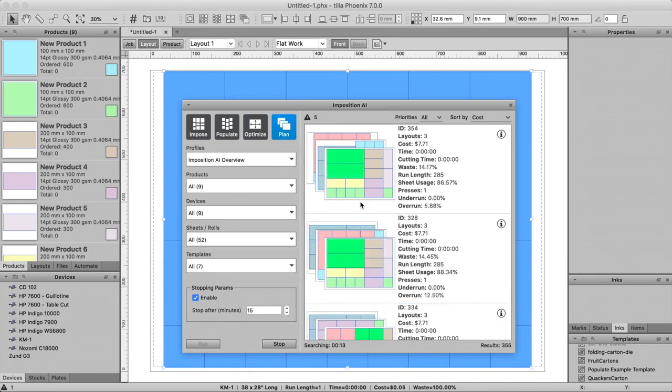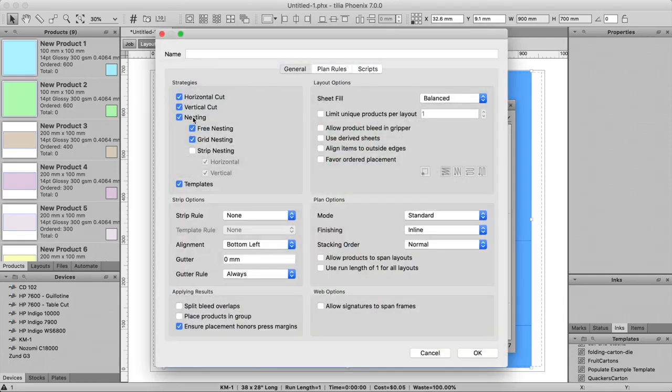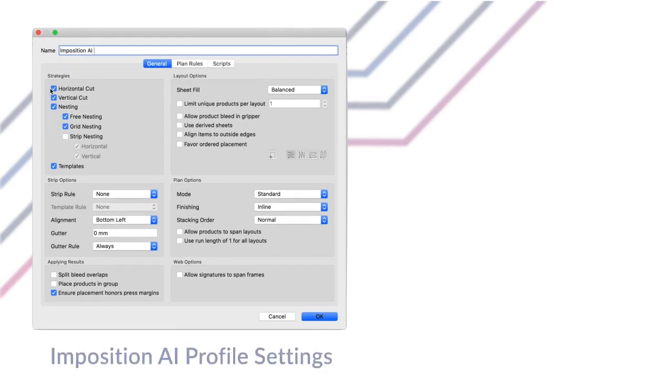Now, for each of these tools, we need to have an Imposition AI profile selected. Let's see how these profile settings affect our results. For these examples, I'll be using the Plan tool. To start, I'll click the dropdown, make a new profile, and give it a name. You'll notice that each time we make a new profile, it'll have some default settings already selected.